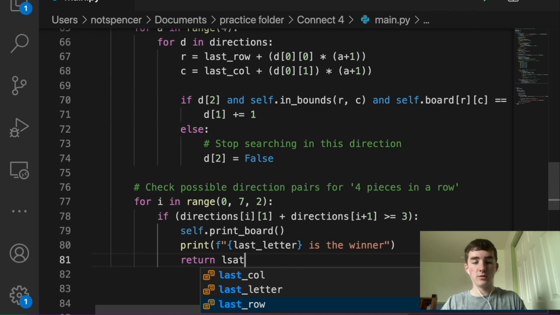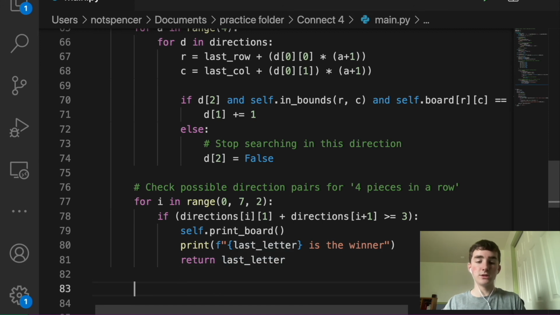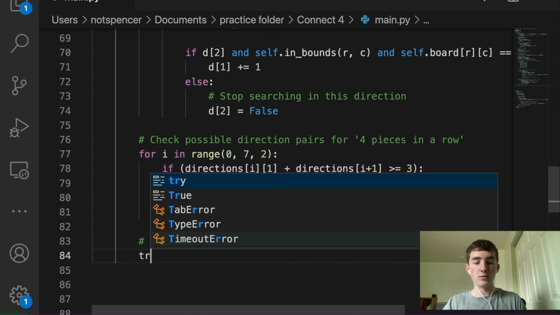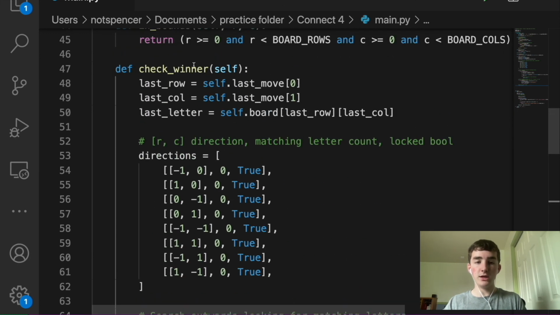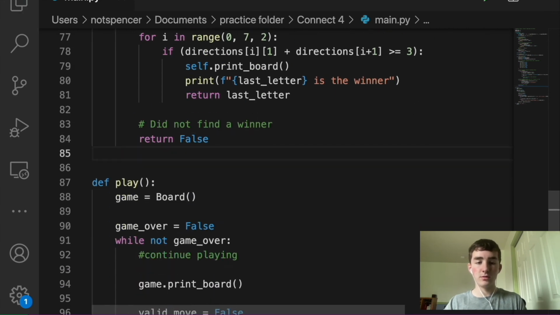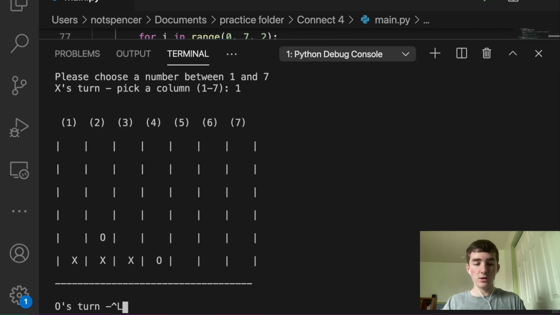Perfect. I'm just going to return the last letter, return true, because a letter is truthy. We're just going to return the last letter. Now, if we go through this whole loop and there are no winners, we're going to return false, because there is not a winner. Perfect. Now let's display this. Clear the console.